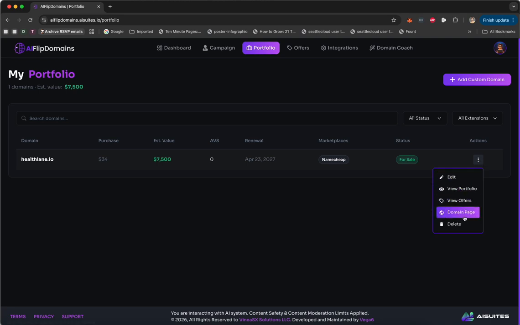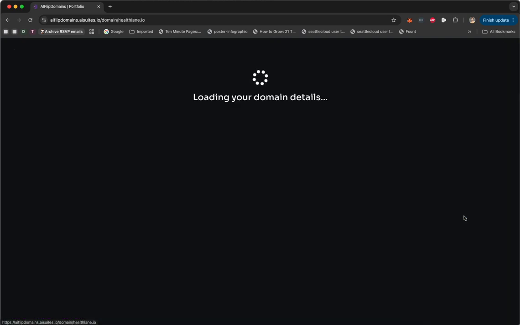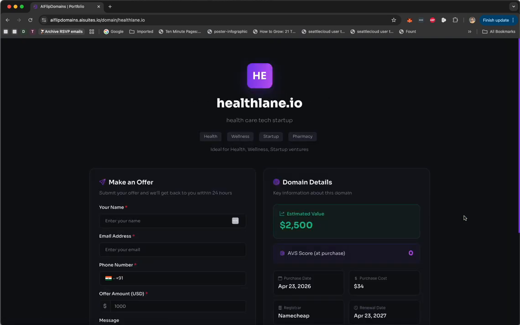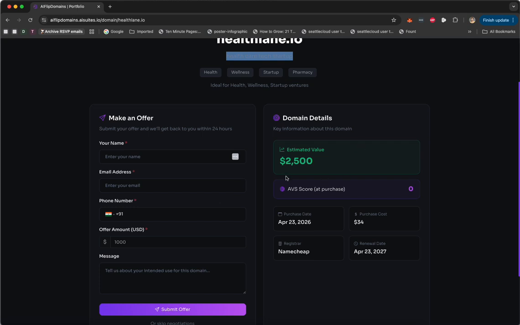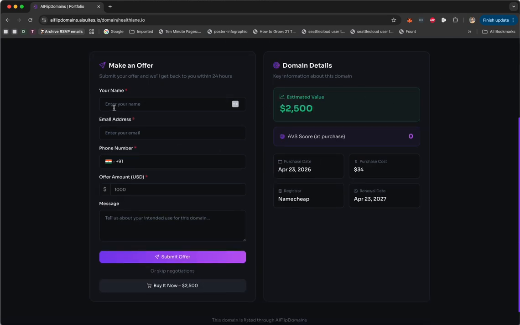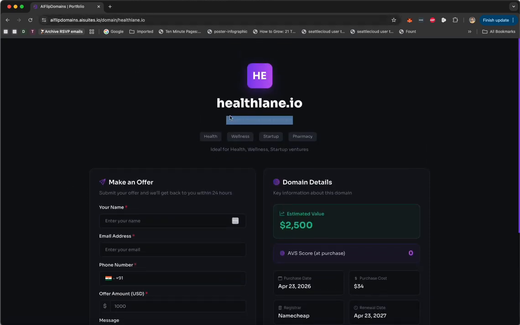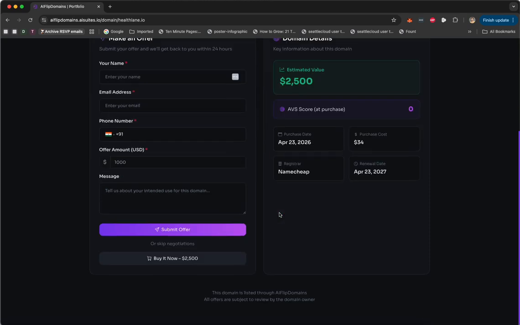But here's the beautiful thing. It will automatically create a domain page, and then it will park this domain on this page. So you connect your domain to AIFlipDomains and it will create this page. It talks about the domain, gives it a little description, the value, the estimated price, what we're looking for. And then somebody, for example, wants to buy this domain. So this is the page I will see if I go to healthlane.io.